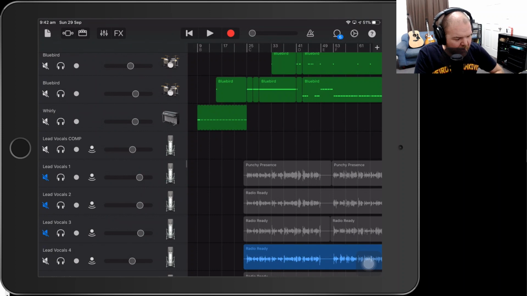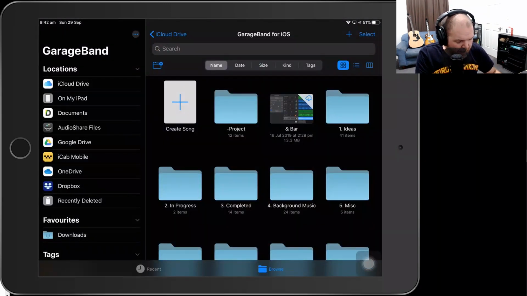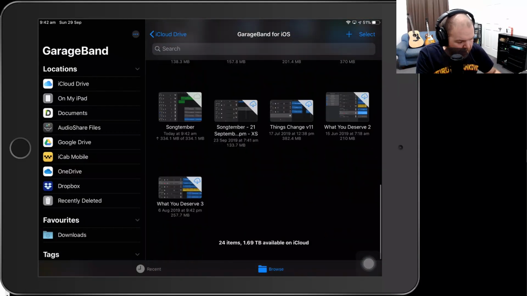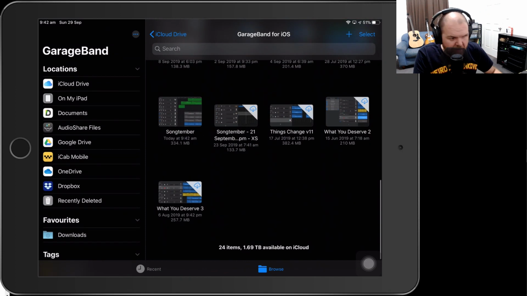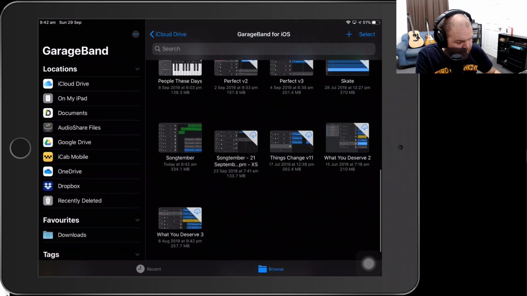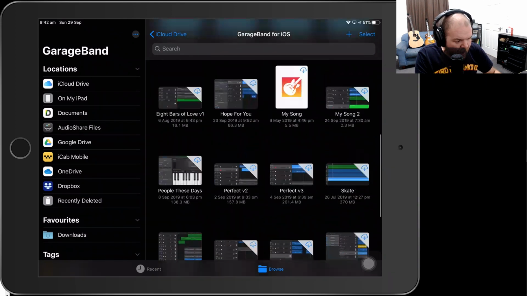Let's go back to our songs and see what's actually happened here and what it's actually saved this as. Don't be too concerned. It'll be a bit funny, because it's what happens when you do things live, right? So there it is today at 9:42, which it is now. Has it actually saved another version of it? Has it done anything here to retain this? I don't believe it has.